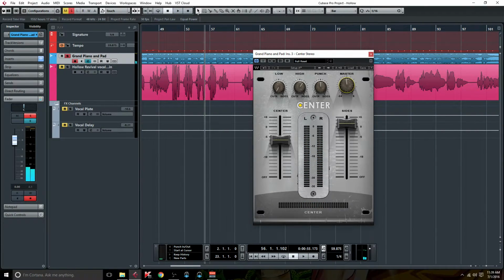Okay, so using this center plugin, you can hear the image being pushed to the sides. It's still in the center, but it's now more on the sides. And this plugin does something that I can't find any other thing that does the same thing. If you get a chance to use this, demo it. If you like it, get it, because this plugin works wonders.